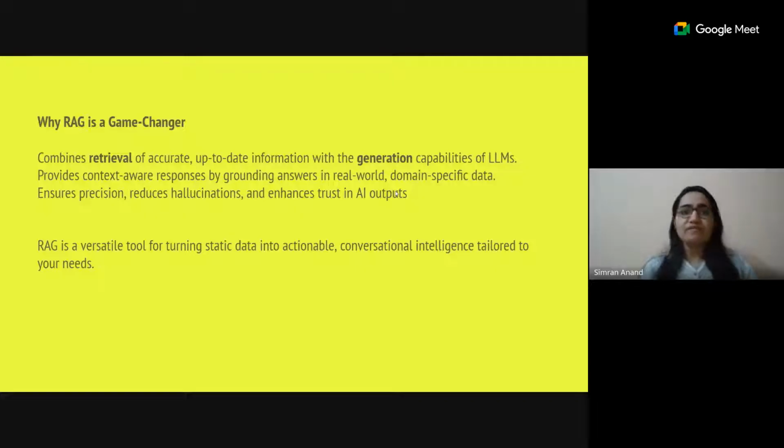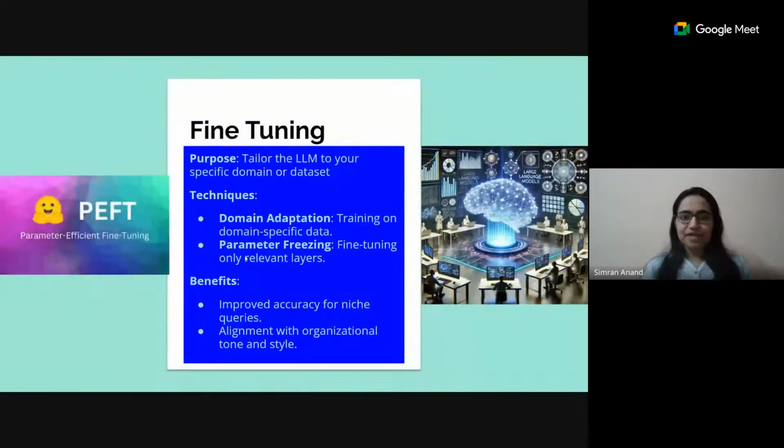So this is also one of the ways to enhance performance. It ensures precision, reduces hallucinations, and enhances trust in AI outputs, because it is grounding the responses. Definitely, as a byproduct, we can see enhanced trust. RAG is versatile for turning static data into actionable conversational intelligence tailored to your needs.